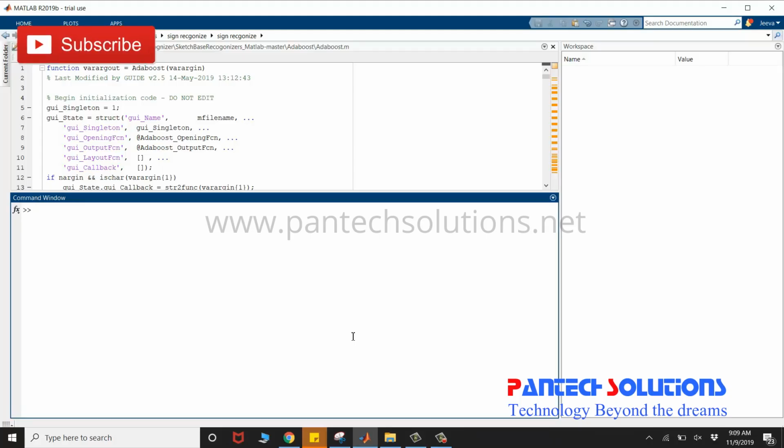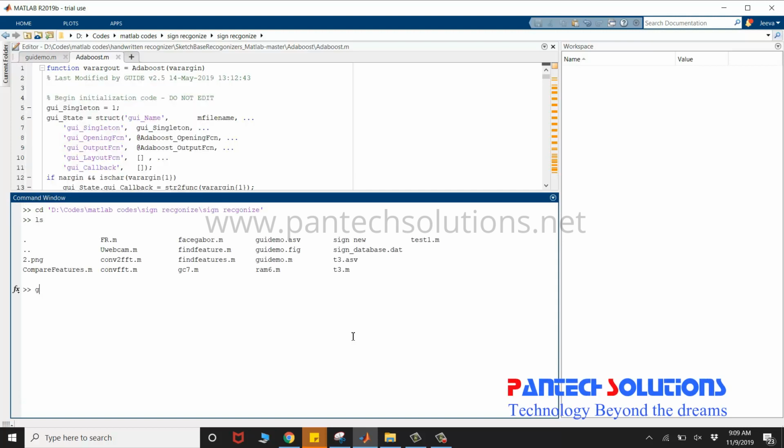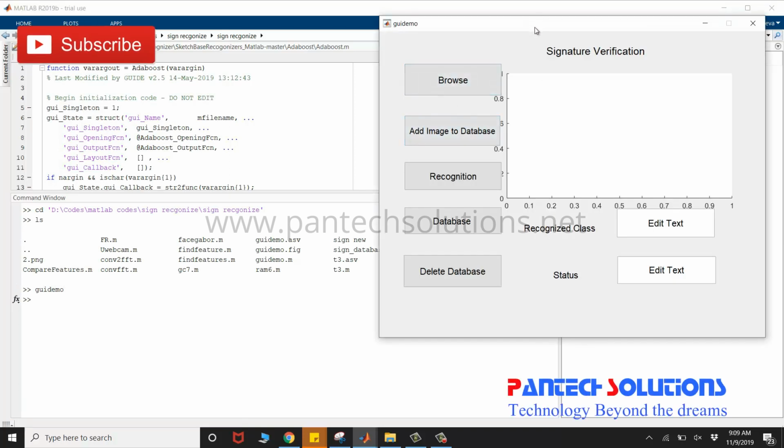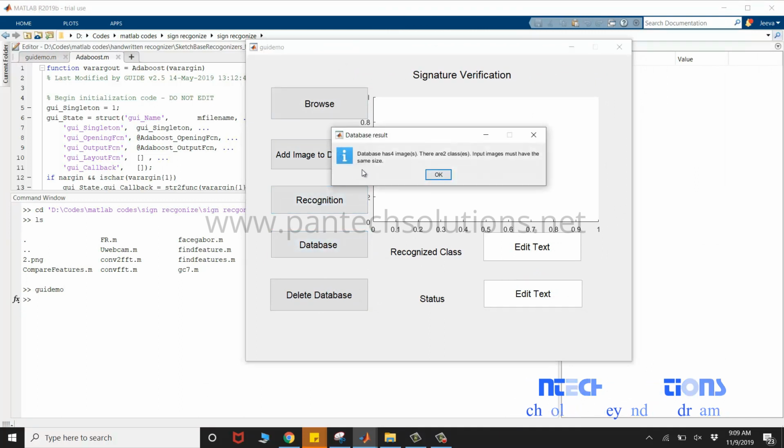In this video, we are going to see a demo on signature verification using Matlab. First, change the path. Run the main file. GUI demo is the main file. So I'm going to check the database. It has 4 images and 2 classes.